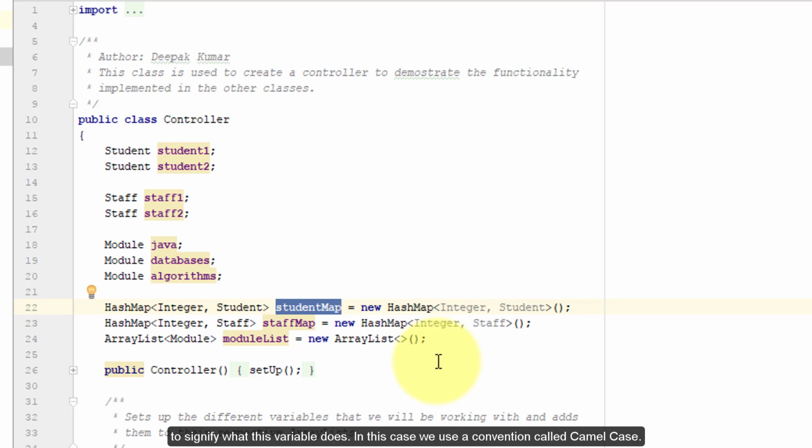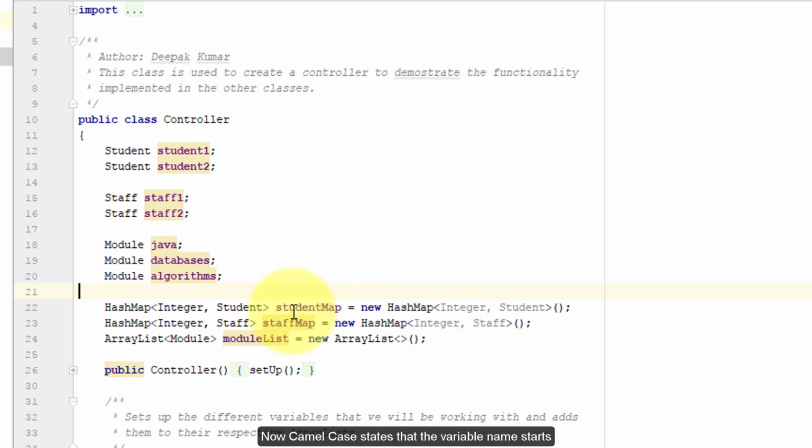In this case, we use a convention called camel case. Now, camel case states that the variable name starts with a lowercase, but every subsequent word starts with an uppercase, like so. Student starts with a lowercase, and the first letter of map starts with an uppercase. This is the general rule of thumb while naming variables.